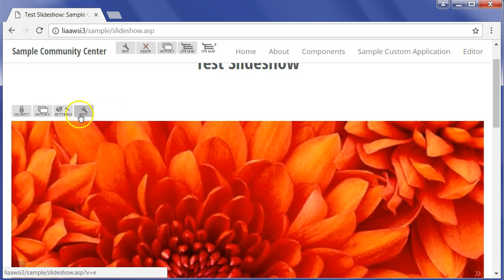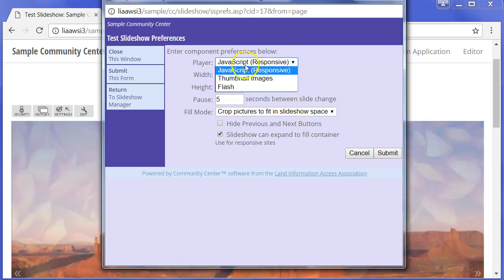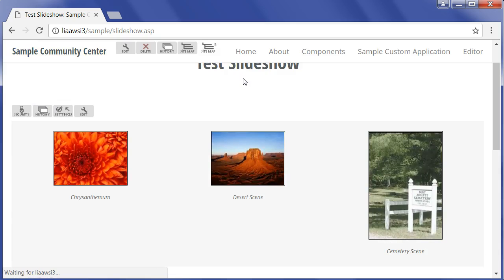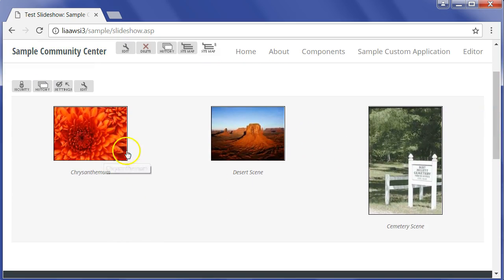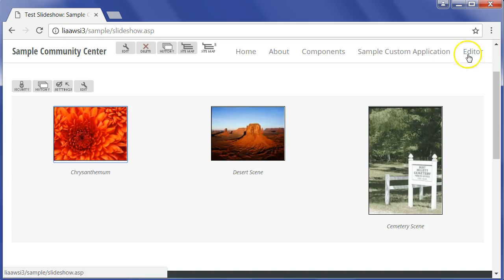I also just want to briefly show you one of the other options, which would be to go to thumbnail image view. If I click on that, then this is what I get. Thumbnails that are fit into this space, and then if I click on them, they pop up in a lightbox, so in a larger view that people can see, and then dismiss them that way. So that's the basics of how the slideshow component works.